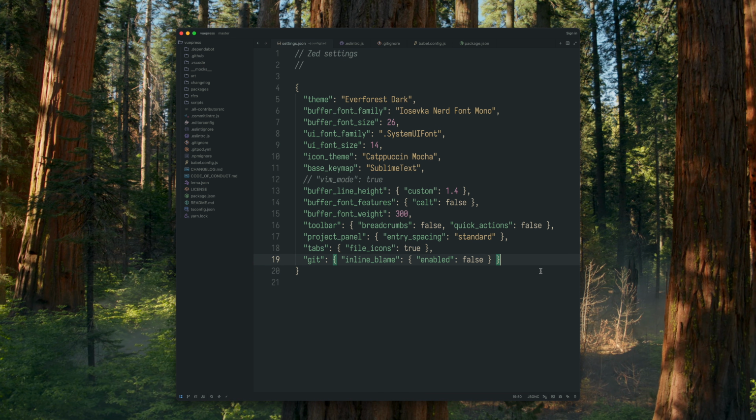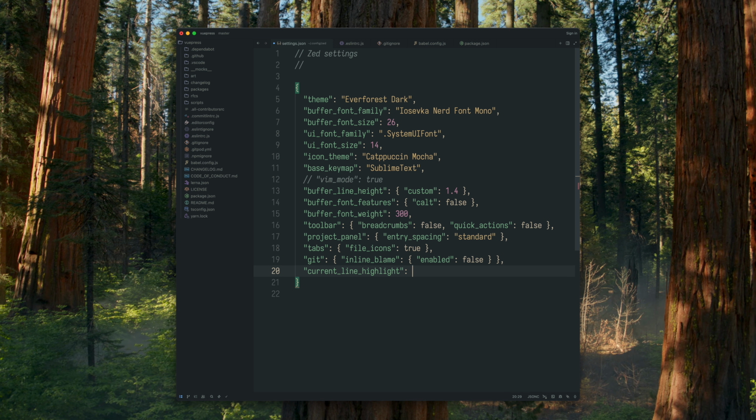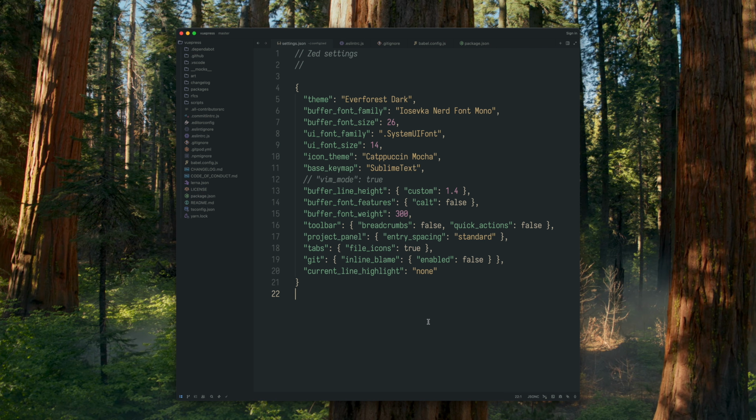Another thing I don't need, and don't really like, is the highlighting of the current line, meaning the line where the cursor is positioned. This is controlled by the current line highlight setting. I turn it off. In my opinion, it's unnecessary and only distracting. I can clearly see where the cursor is without it.